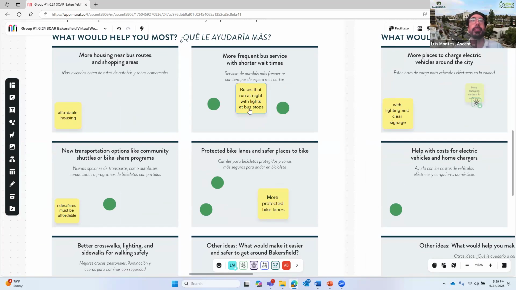So buses that run at night with lights at bus stops. For new transportation options, like shuttles or bike share programs, affordability being some feedback there. And it looks like for protected bike lanes and safer places to bike, just generally more protected bike lanes in Bakersfield, it sounds like.